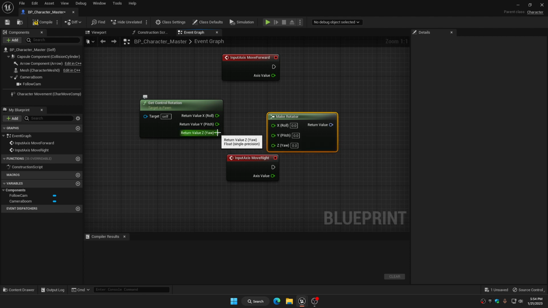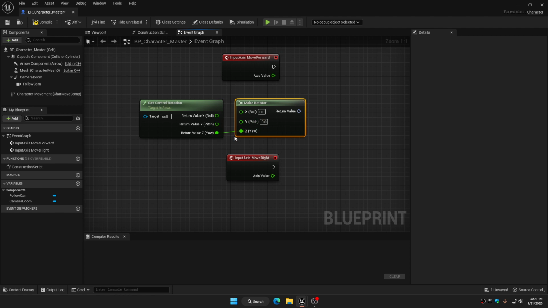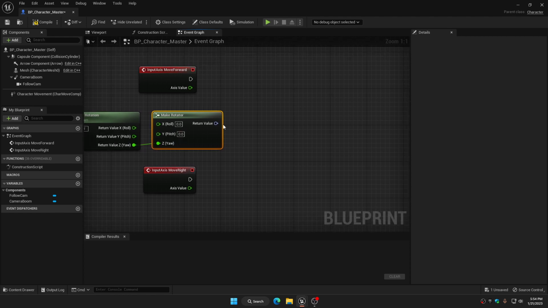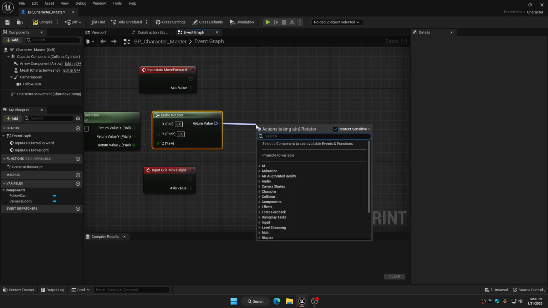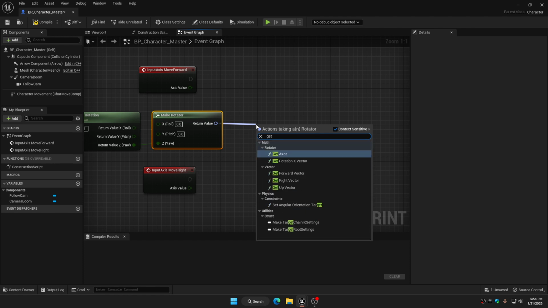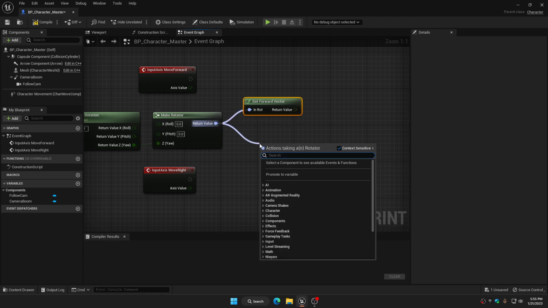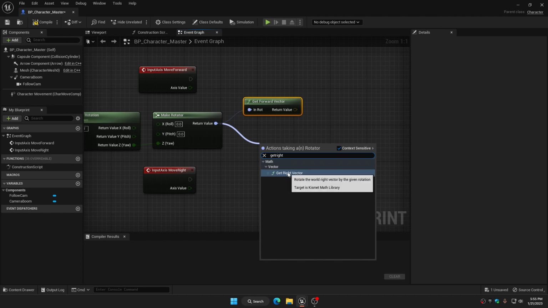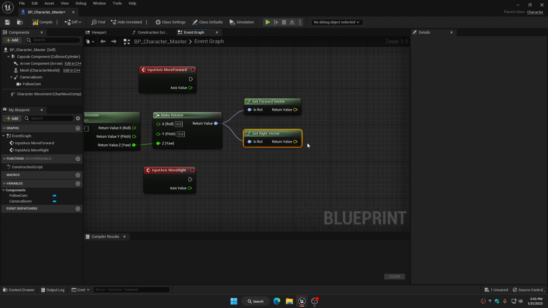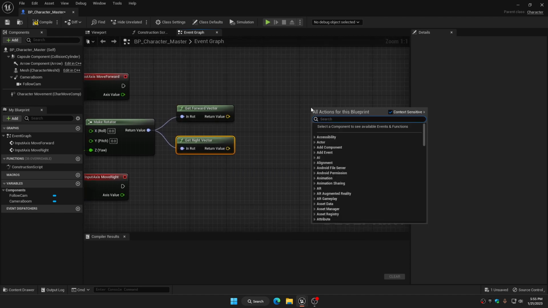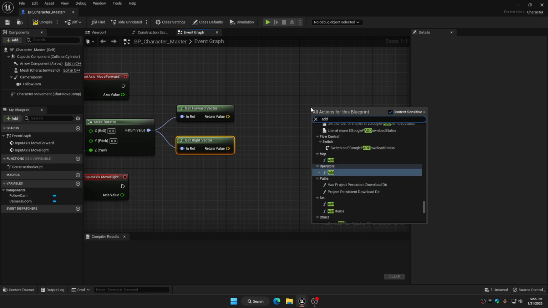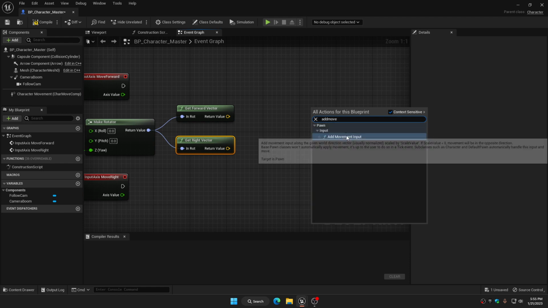And all we need is the Z. We don't need the roll or the pitch. We just need the Z. Then we're going to pull out of this and type get forward vector. And we're also going to need to pull out of this and type get right vector. Then we're going to right click a blank spot and type add movement input.